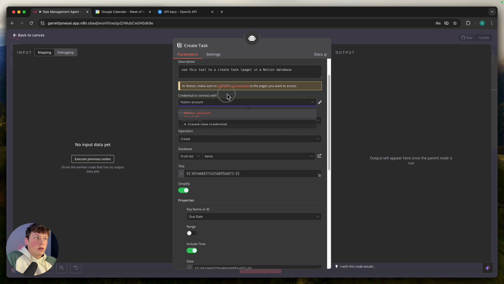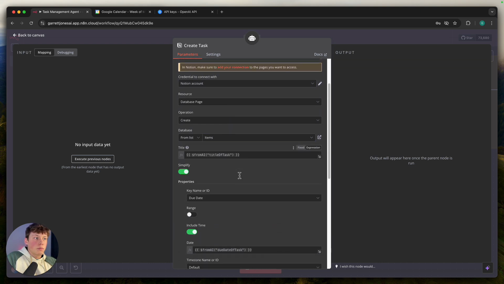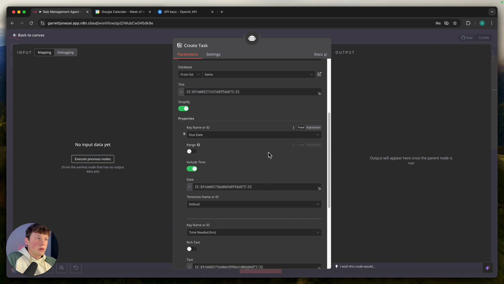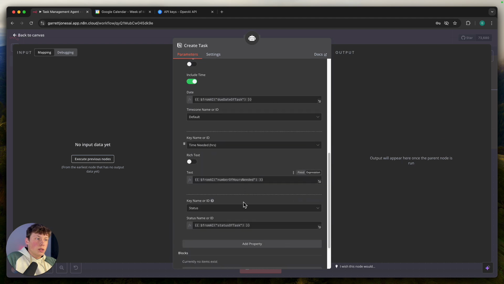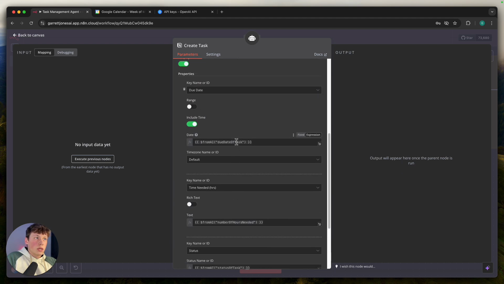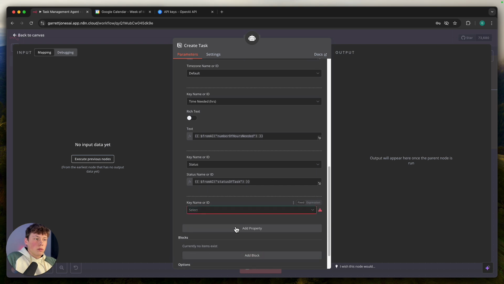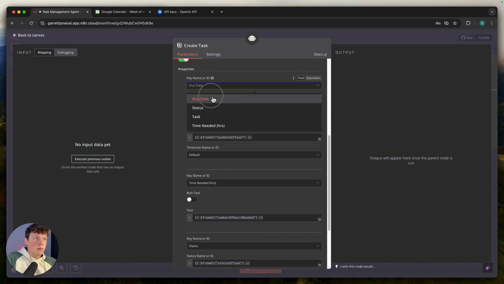So again, your Notion account will already be connected. Just select that database here under the drop down, and then the title of the page when we are creating a page is the title of the task. So you will have to manually fill in the properties here. Again, you just click add property. It will, once it's loaded, give you a drop down list. So you can just do like I did here, select it from the drop down.